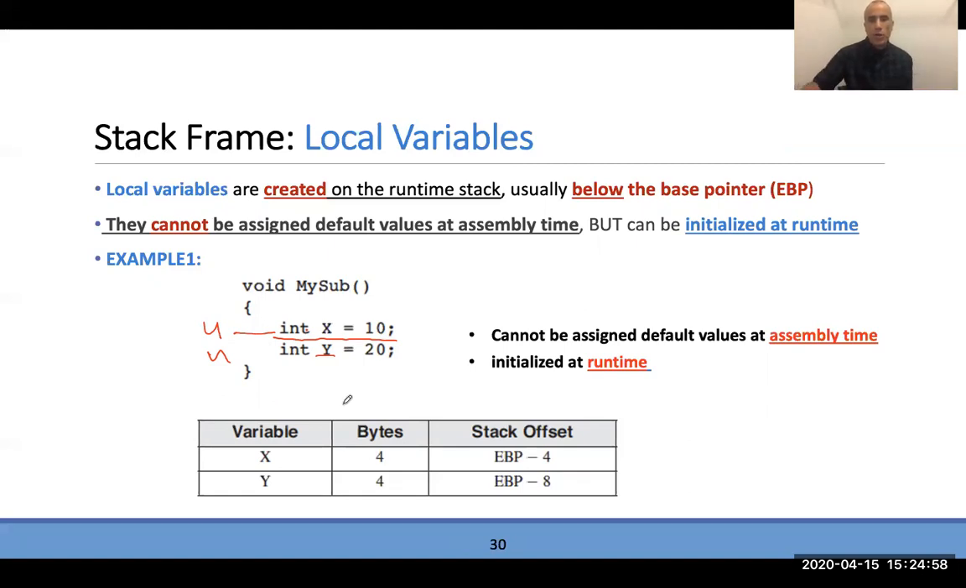So the whole idea is very simple because theoretically it should work, but you know why you're taking this class, right? You need to understand how software interacts with the hardware. Theoretically it looks good, but I want you to think about it in terms of hardware. This cannot be assigned a default value at assemble time. Can you think about why that is the case? Why can you not assign a default value at assemble time? It initializes it at runtime.